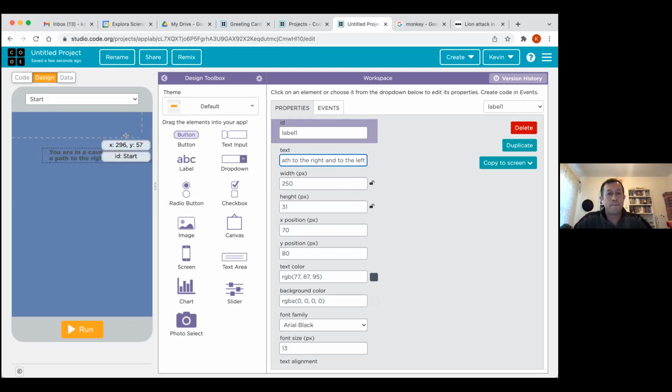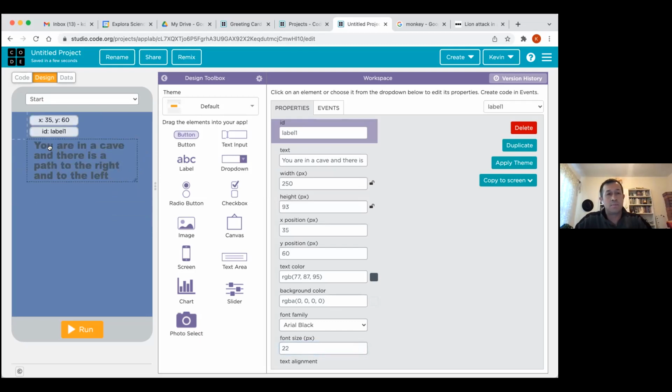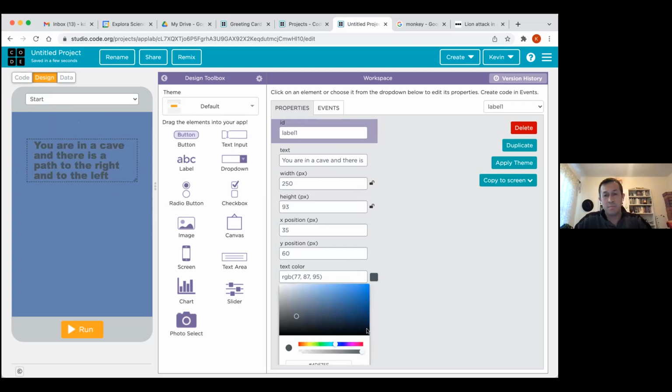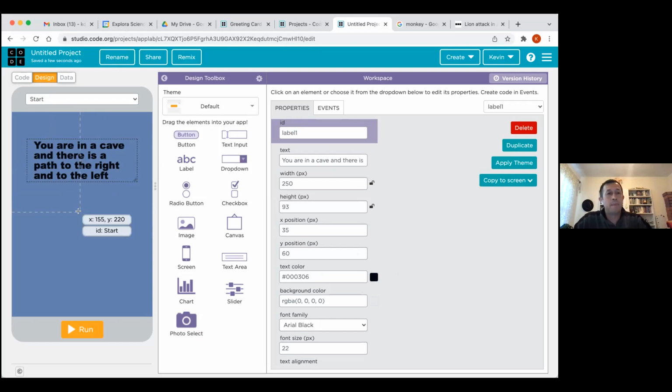Okay, and let's make that bigger size. And let's move this to the center. And let's make the text color black, so it really stands out on that blue color. There we go. And if I wanted to, I could try and find some image of like a cave or something like that that I could put on the screen here, right?